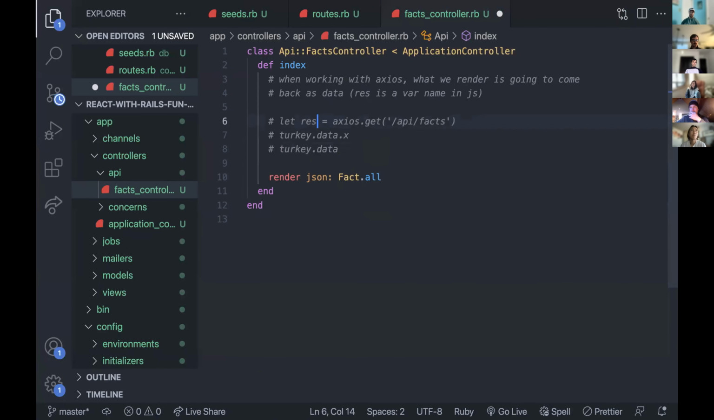So the response is just whatever you name it in your JavaScript. The axios.get is going to give you back this object. And then on that object, there's going to be a data key, which is going to be whatever you render here. Okay, that makes sense. Yeah, and you set it when you do your get data call on your app. Yeah.